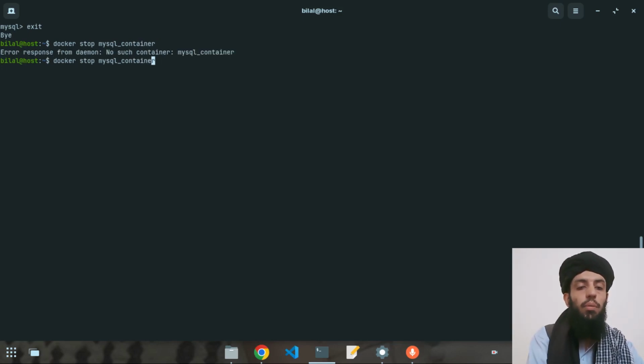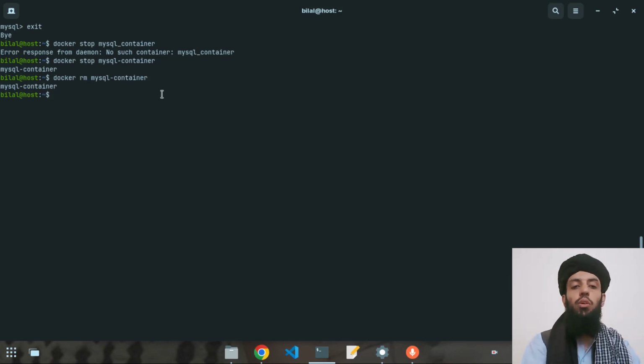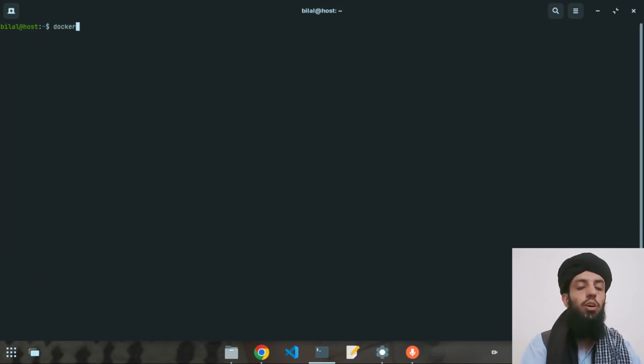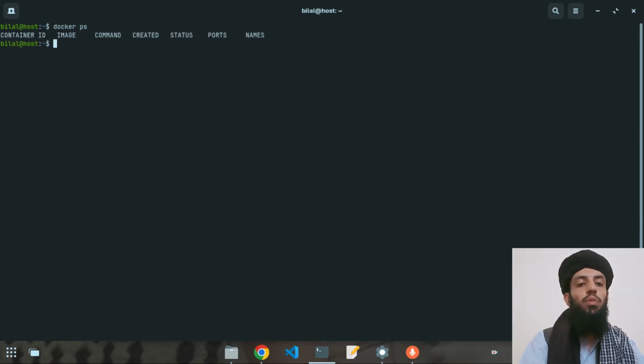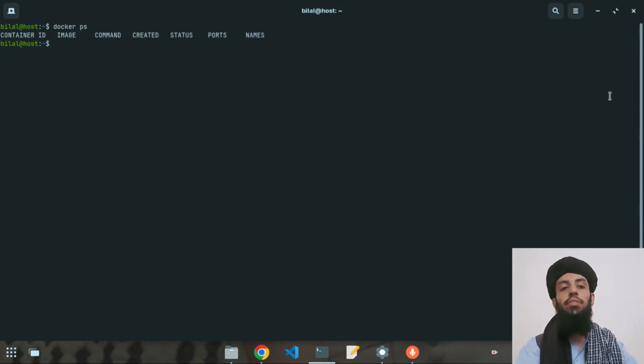So docker stop MySQL, like this container. So yeah, this is how it will work. The Docker container is stopped now, and after that let's write docker rm. Instead of writing stop, I will write rm. So this will remove the MySQL container. Like docker ps, you will see that there is no container present here. Alright, so now the container is deleted, and similarly the MySQL database is also deleted with it.